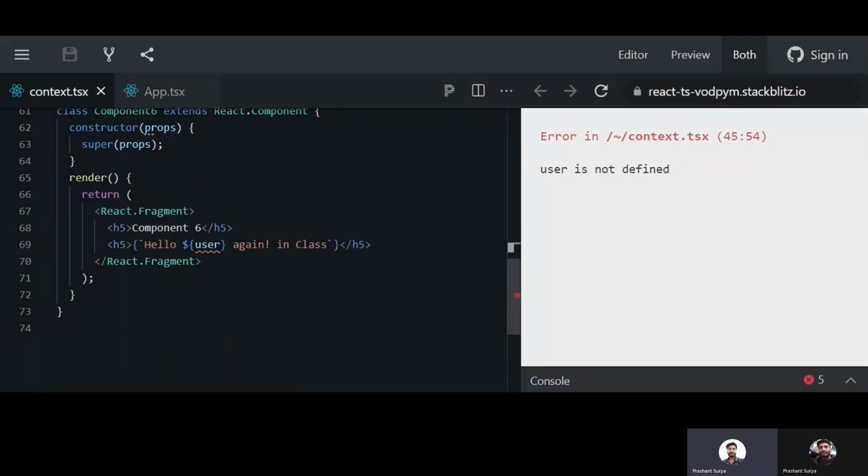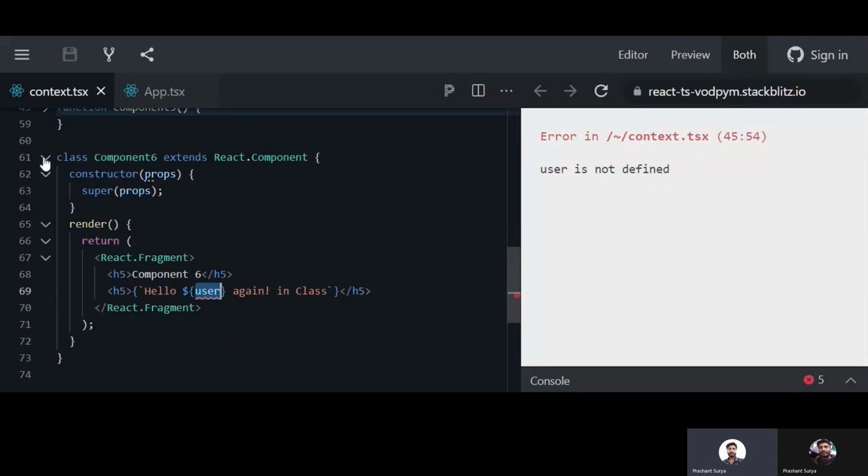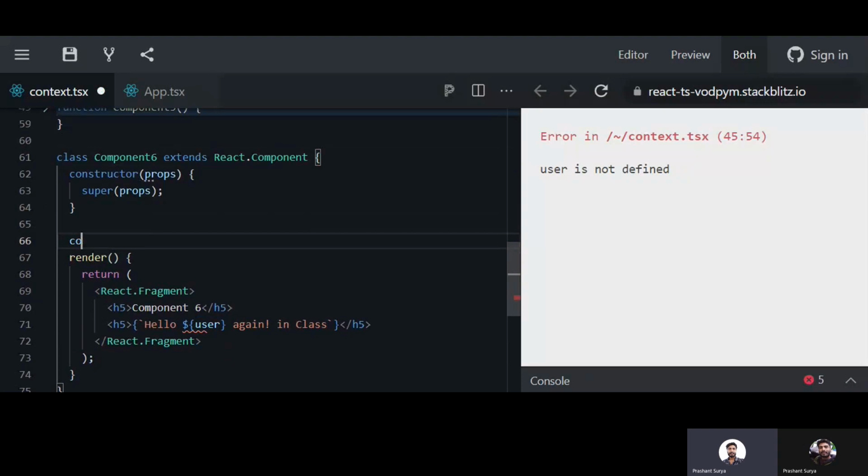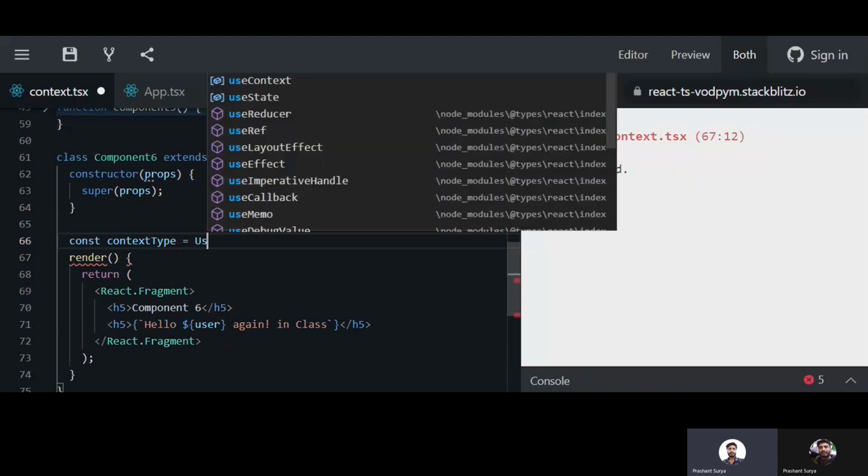Now it is saying user is no different. It is here. So this is the class component, and now how will we access the context? For that we have two ways. First one, you can use it like this: const, and you will override some context type here. We will set the value here as user context.